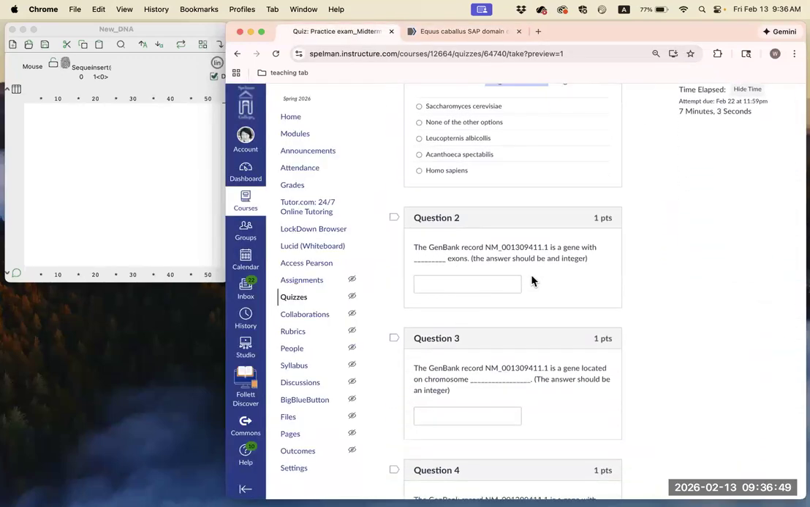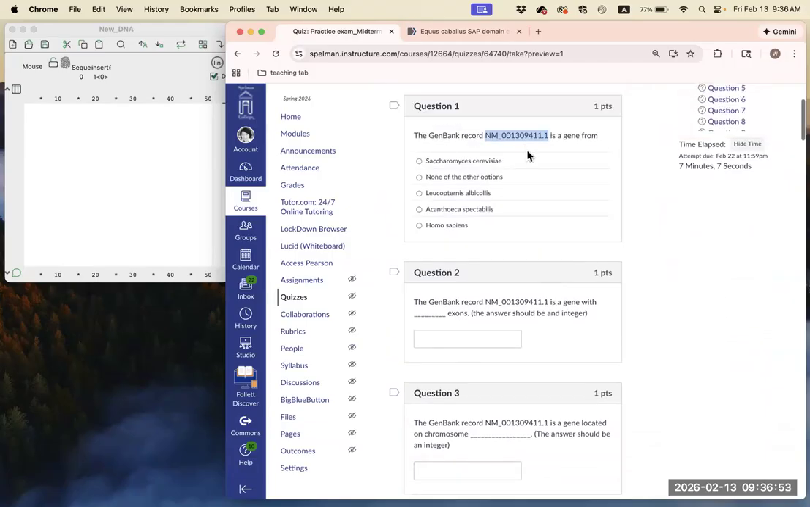So back to question number 2. This GenBank record happens to be identical for question 1. This may not be the case for the actual exam, so please treat every question during the midterm as a fresh question, starting by pulling the GenBank record. So here I'm going to take a shortcut because I'm still looking at the same record.